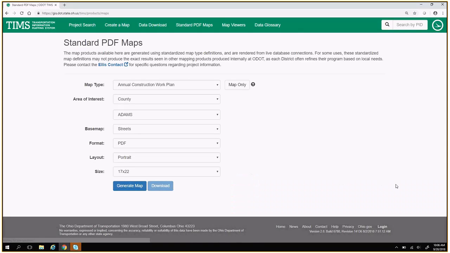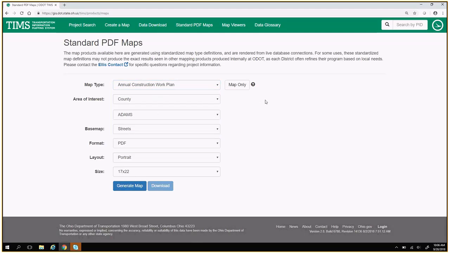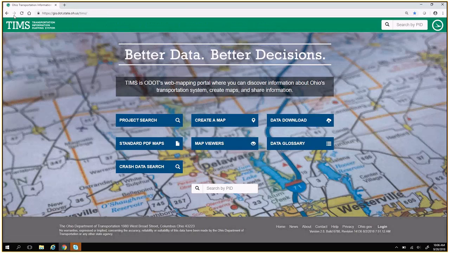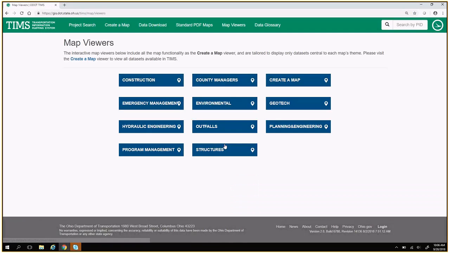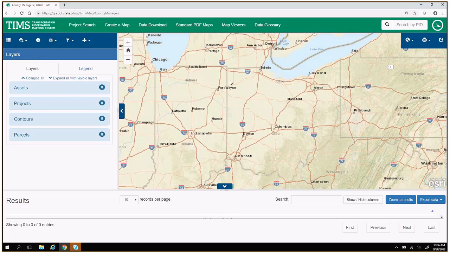Standard PDF maps are pre-configured templates to generate a quick PDF map that you'll use for your presentation or work that you do regularly. Most of these are based around project data. Map viewers are similar to the Create a Map page in functionality, but they have content that's focused in for a specific audience. So we'll look at a few of those later.